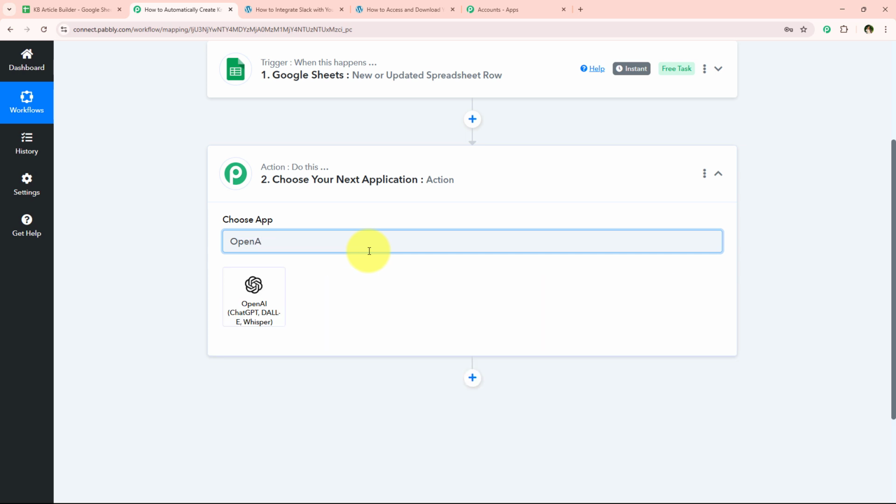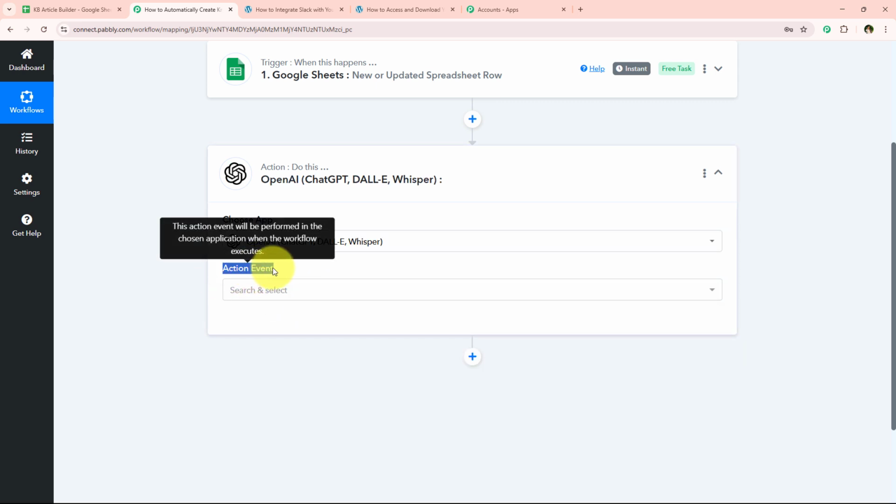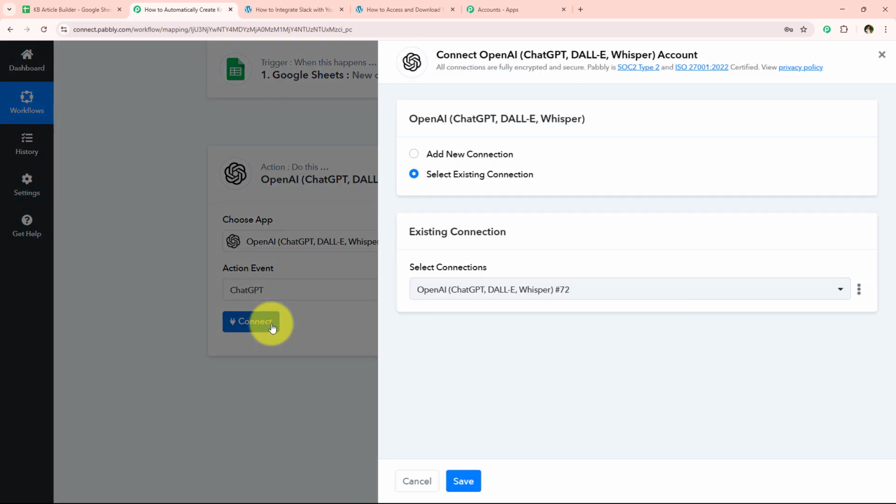So I'm simply going to search for OpenAI right over here, and then we are going to simply select it right from here. And now it is asking me for the action event. So I'm simply going to select my action event as ChatGPT and click on this connect. And now it is asking me to add a new connection or select an existing connection.